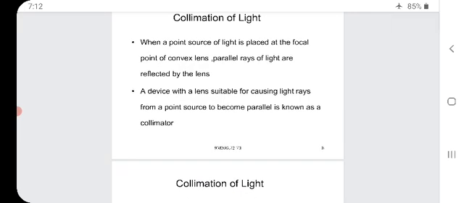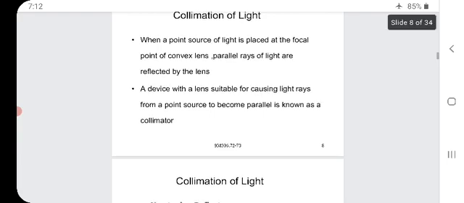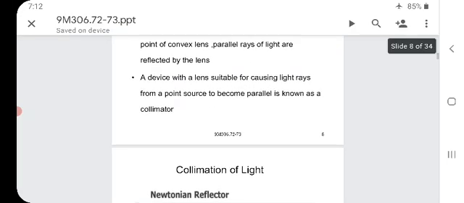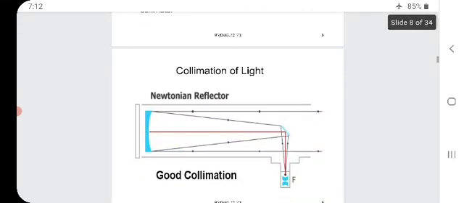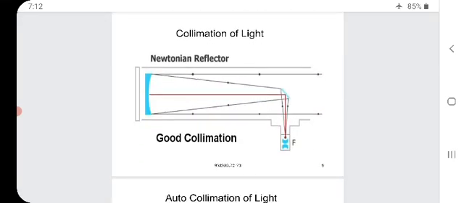A device with a lens suitable for causing light rays from a point source to become parallel is known as a collimator. What is a collimator? A device with a lens suitable for causing light rays from a point source to become parallel is called a collimator. Here you can see the collimation of light on the screen.